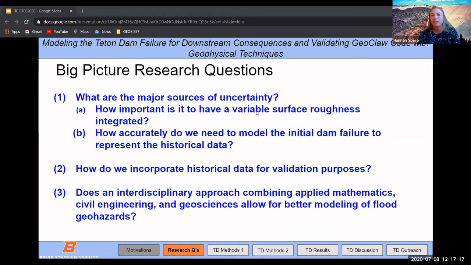And a question I'm focusing on as an interdisciplinary student researcher is what combination of applied mathematics, civil, and geosciences will allow for the best modeling of flood geohazards? And you will notice for a portion of this talk, we will focus on geoscience. And for another portion of this talk, we will focus on applied mathematics. And so mentally prepare yourself for either, depending on who you are, if you're a civil engineer or in academia for geosciences.